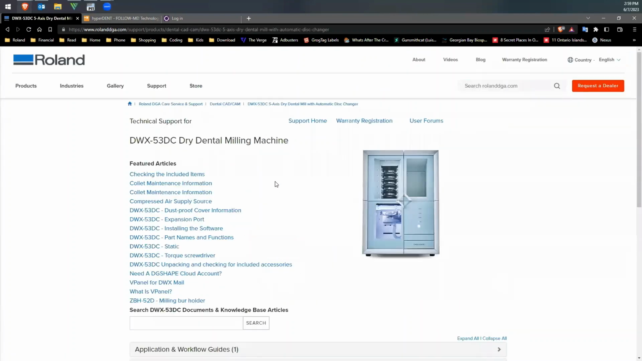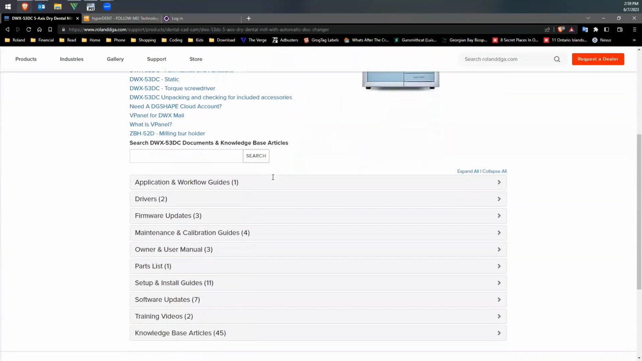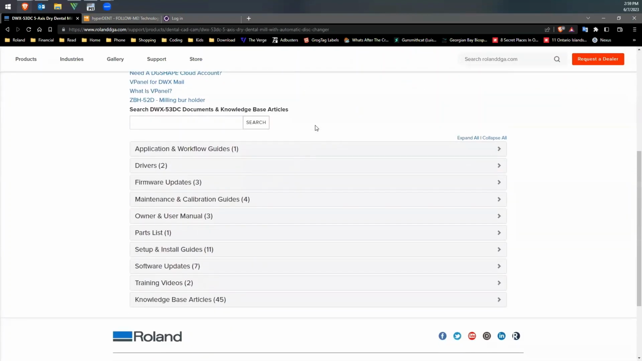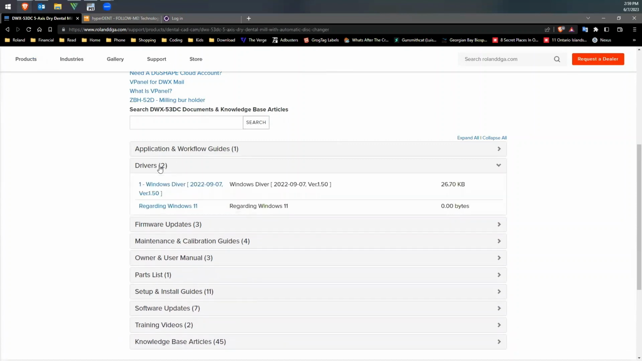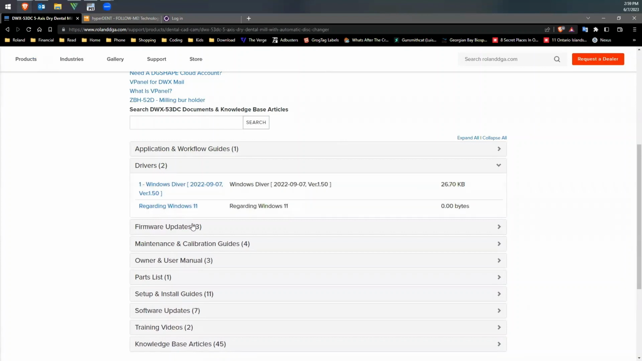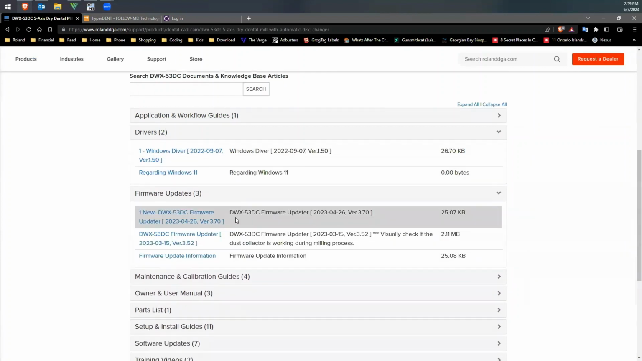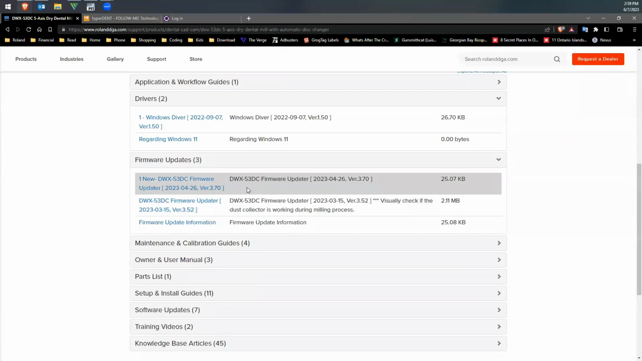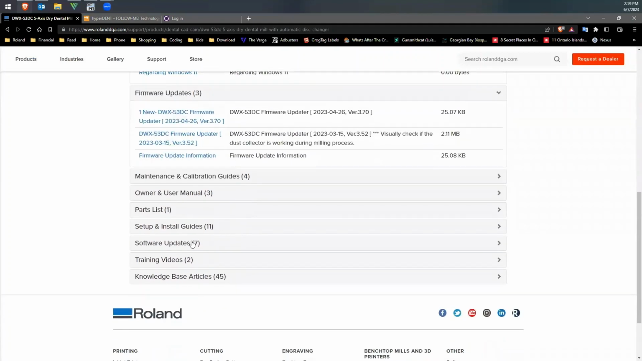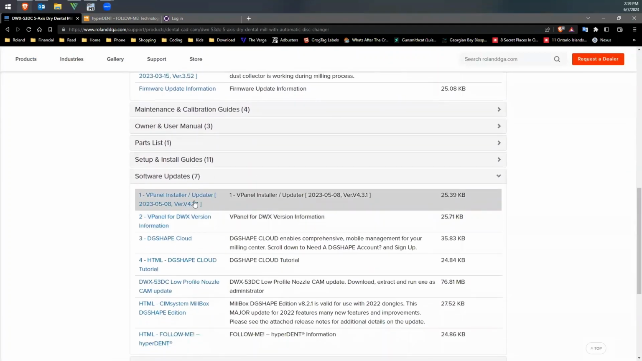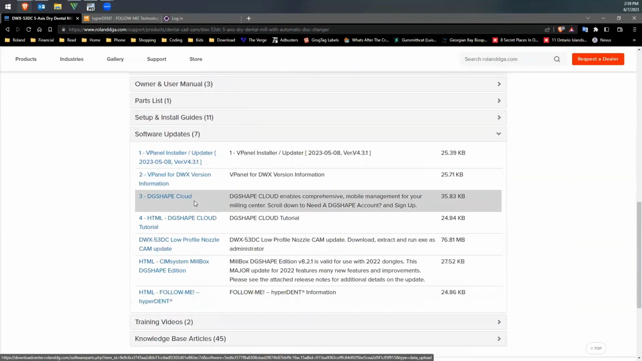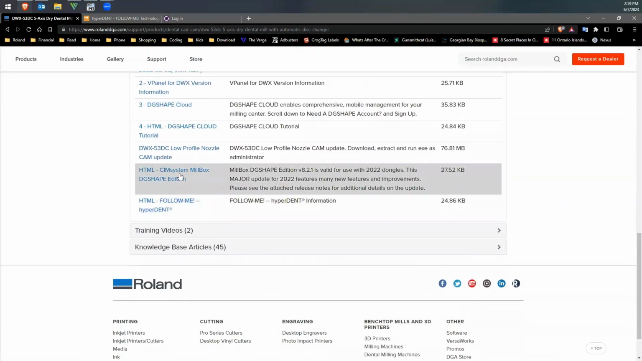Click on that. And from here, we can see all kinds of helpful information from guides and manuals and everything that would come with the machine is found digitally here. Importantly for our updates part here, we can find under drivers, the latest Windows drivers. Under firmware updates, we can find the latest firmware available for our machine. As we scroll down further, under software updates, we can find updates for the VPanel. Now, also under software updates, we will see links to the websites of our CAM providers.